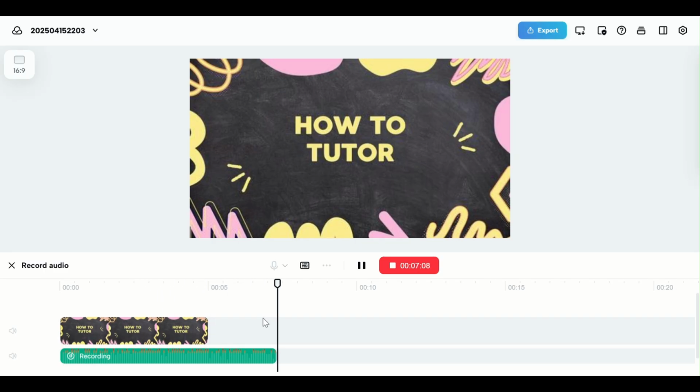Step 4. Your voiceover will now appear in the timeline. You can trim it, adjust the volume, or even add fade in and out effects.